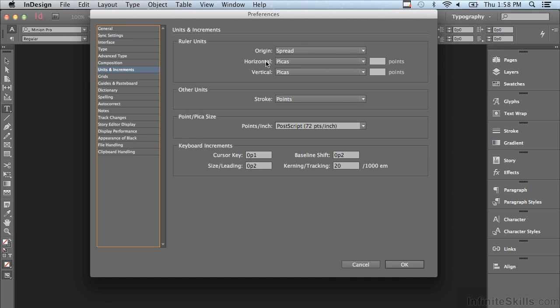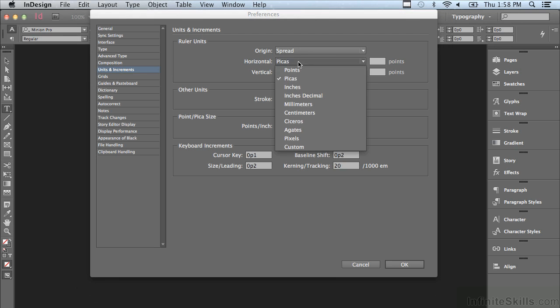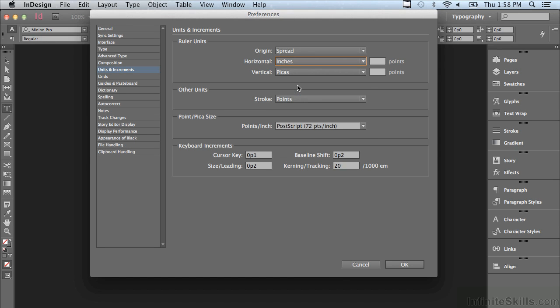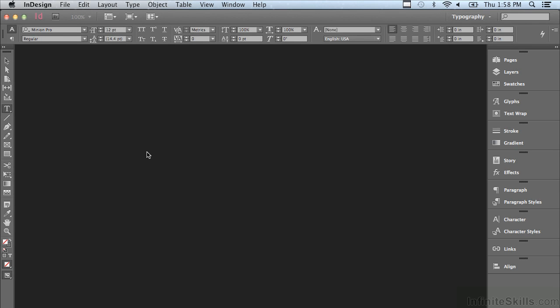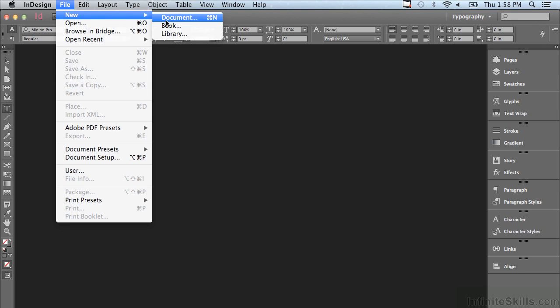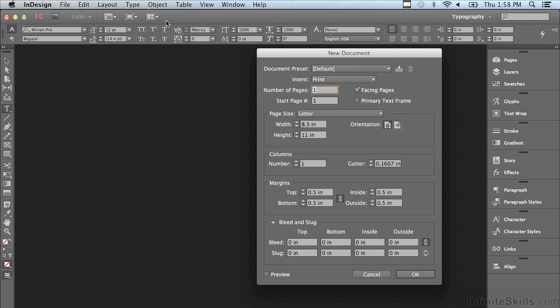And we're going to change from the default picas to inches because all of my measurements for this lesson are in inches. So for horizontal, I'm going to make it inches, and also for vertical, and then I'm going to click OK. Why don't we start by setting up a brand new document? If you go to File, New, Document, you'll get the New Document dialog window.